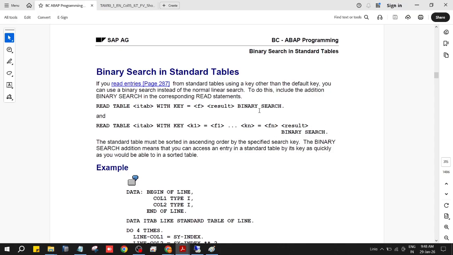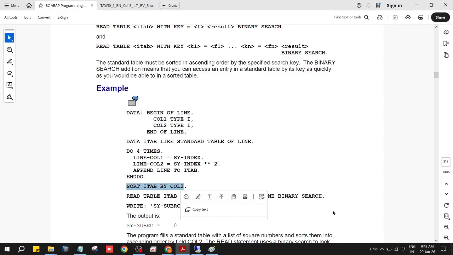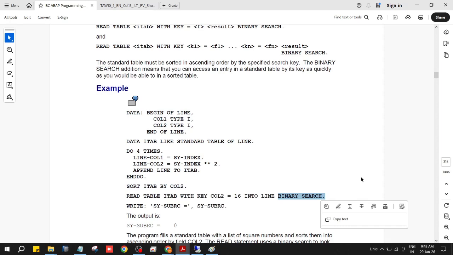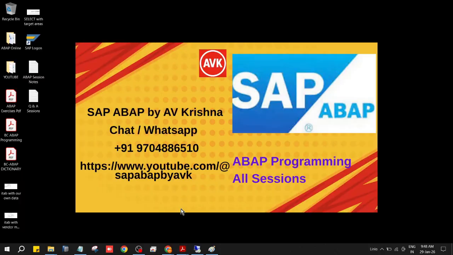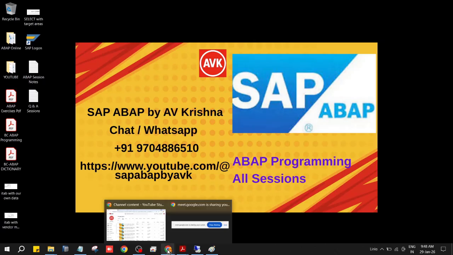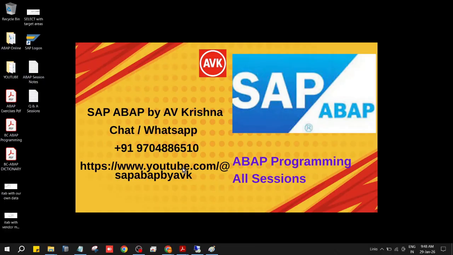When you fetch with binary search, it searches quickly, and you have to sort first, then use binary search. An example is given here: sort, then use READ with binary search addition. So this is about your overall READ statement. This is called in-and-out explore, complete explore. This approach is expected because it is very important.